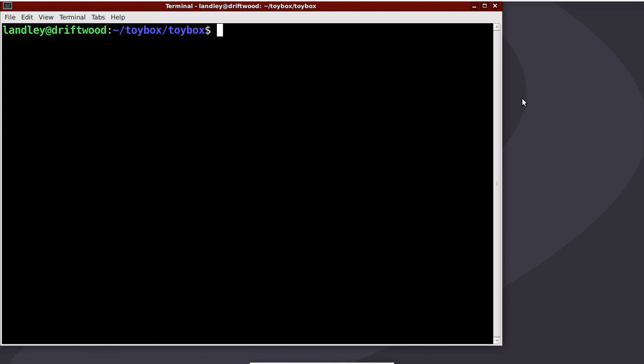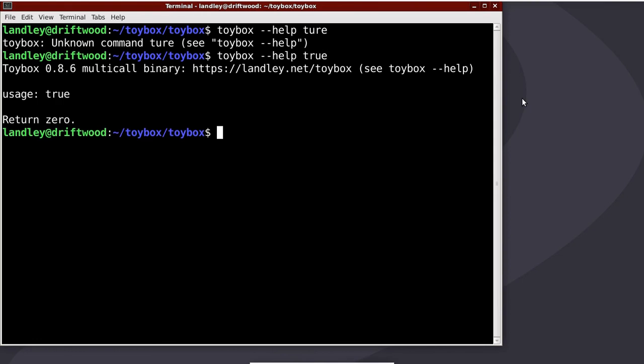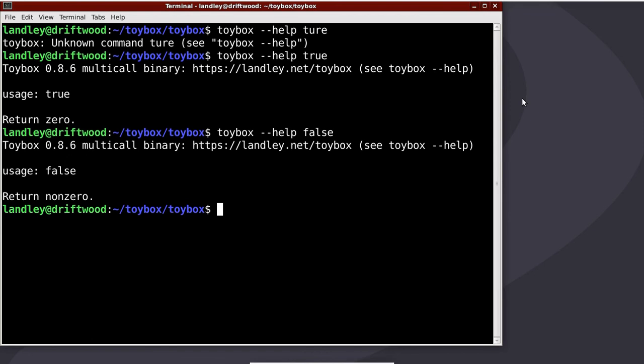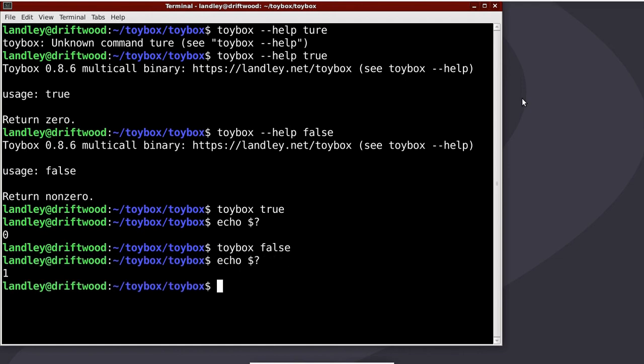Hello world! So, two of the simplest commands in Toybox are true and false. Help true. Does nothing successfully. False does nothing unsuccessfully. What success looks like is Toybox true, echo dollar sign question mark, it returns zero, and false returns one.